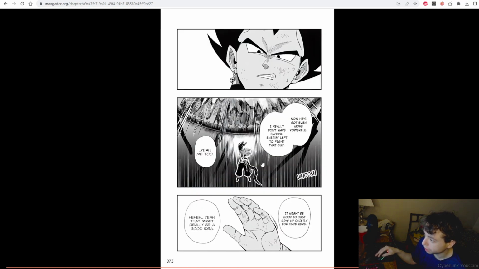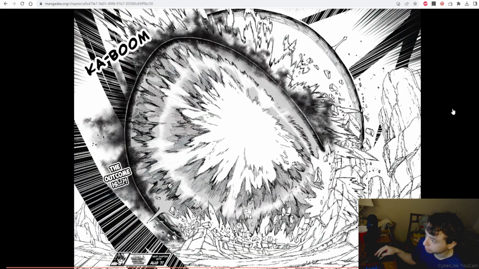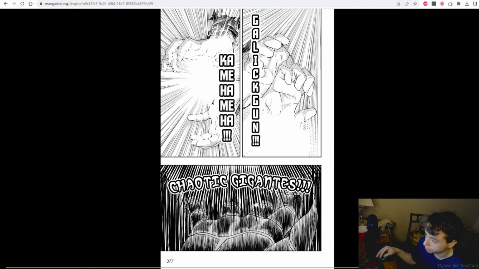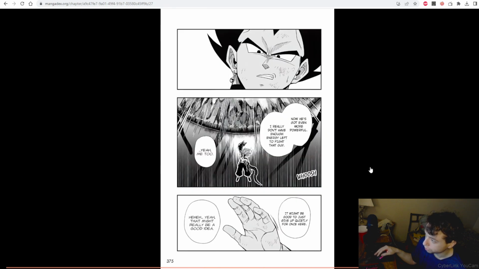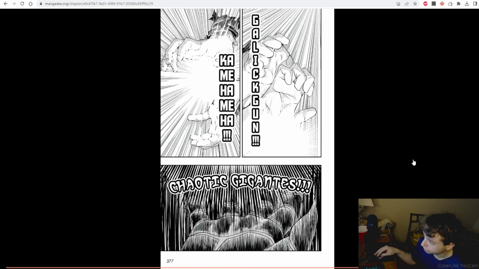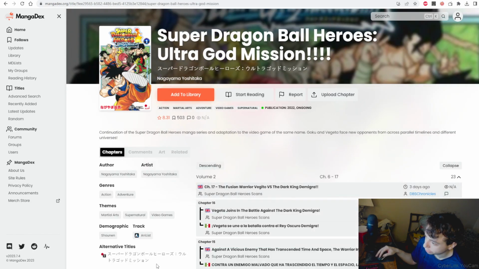Pulls out this like giant death ball thing, and then we got this epic shot of Goku with the Kamehameha and Vegeta with the Galick Gun. DEMIGRA looking all sinister, and then DEMIGRA pulls out this giant, again, the giant chaotic Gigantus, and we get this giant clash of their attacks, which is really cool to see. So, again, this chapter, not much to it, but a lot of action.